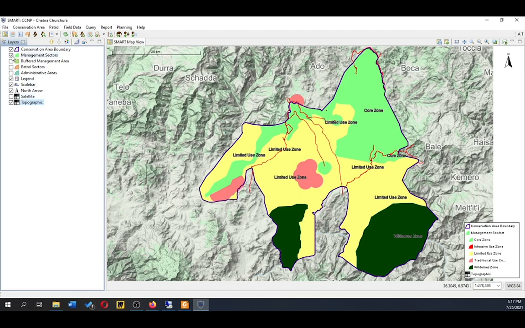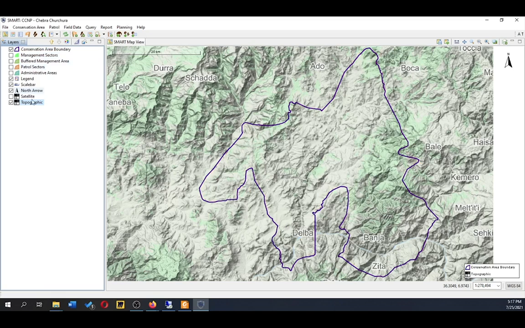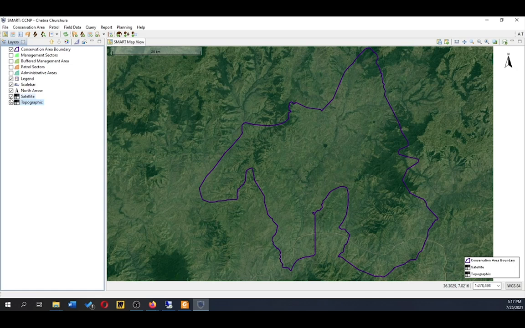If we now disable also the management sectors, we have here our outline, so the conservation area boundary and a topographic map. We can also choose this for the satellite image.